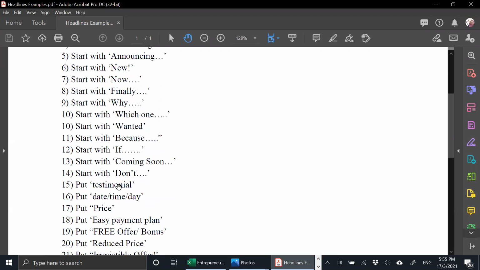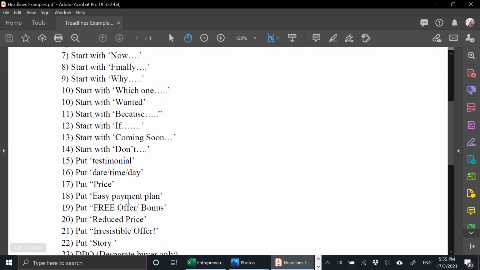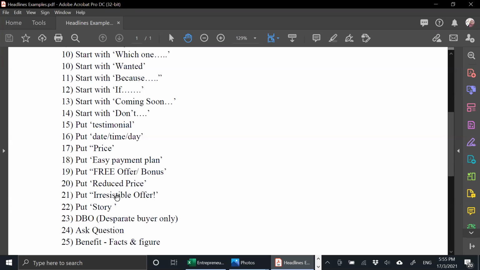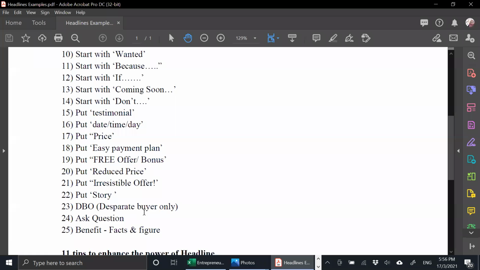Testimonial, you can put date, time and day. You can put price, easy payment plan. This one is for buying gold, buying expensive stuff. You can put free offer or bonus, reduced price, offer, story, desperate buyer only. This one is for example if your stock is low and you want to make a clearance, you can use the DBO.